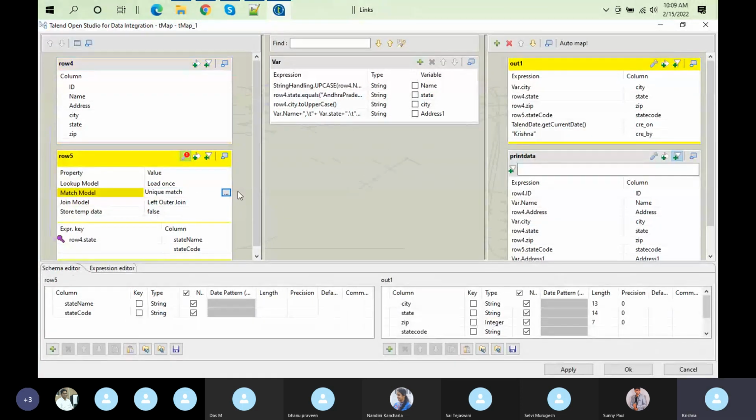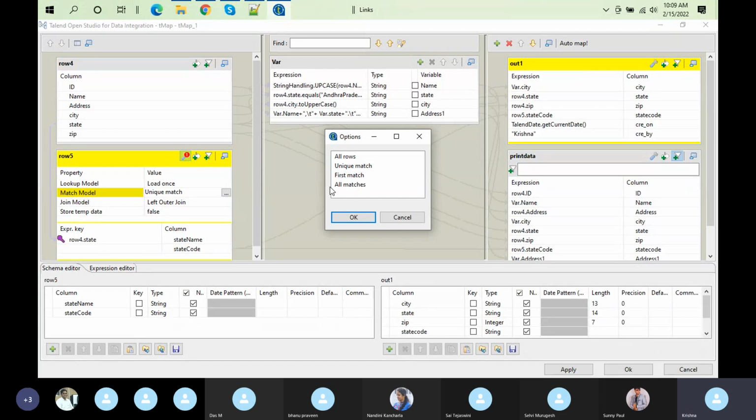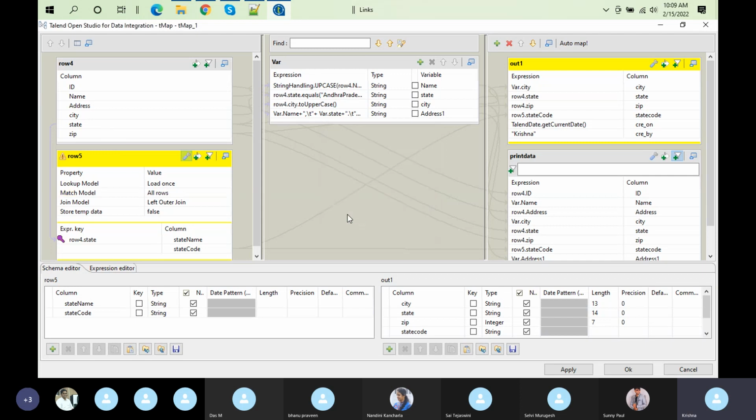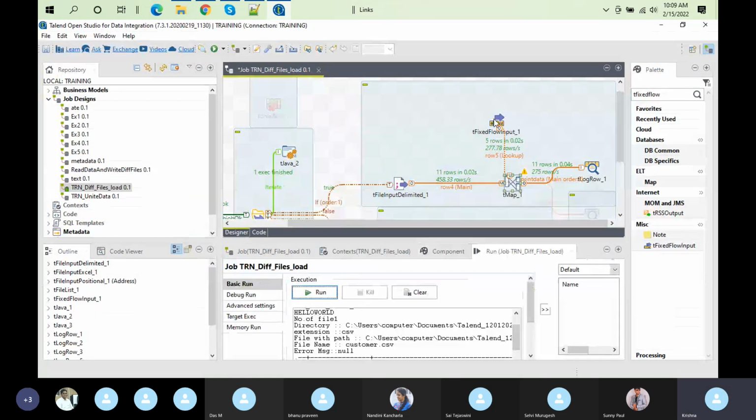Now what is the other match model? The other match model is all rows. All rows means it will match between this table and that table. We have 11 rows here and 5 rows here, 11 into 5, 55. So it's kind of a Cartesian join. It will match with each and every row, and you will get all the rows, multiplied, like a Cartesian join.